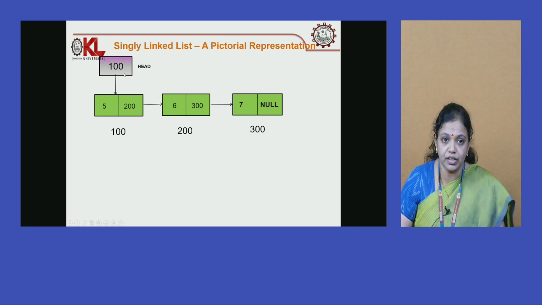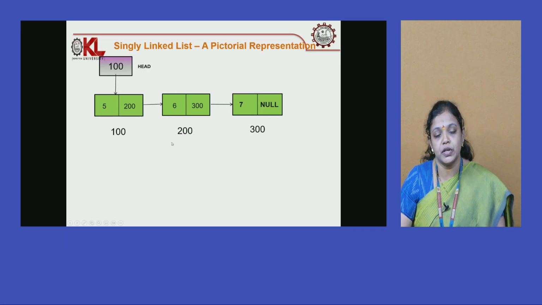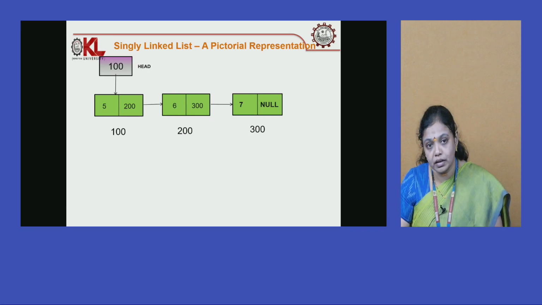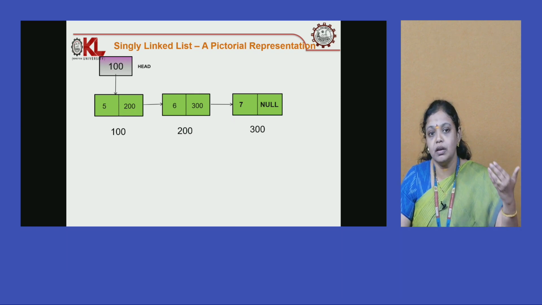And why is this 100 stored? It is the address of the first node. The address of the first node is stored in the head. Head is basically like a pointer, and you know what a pointer is? It is a variable that stores the address of another variable, right?